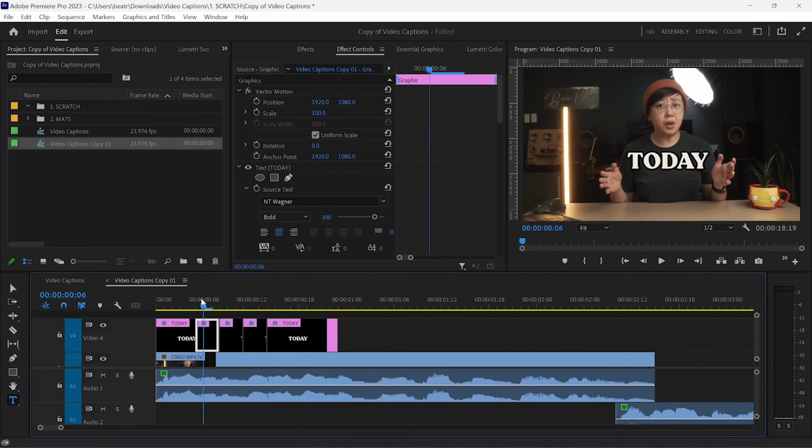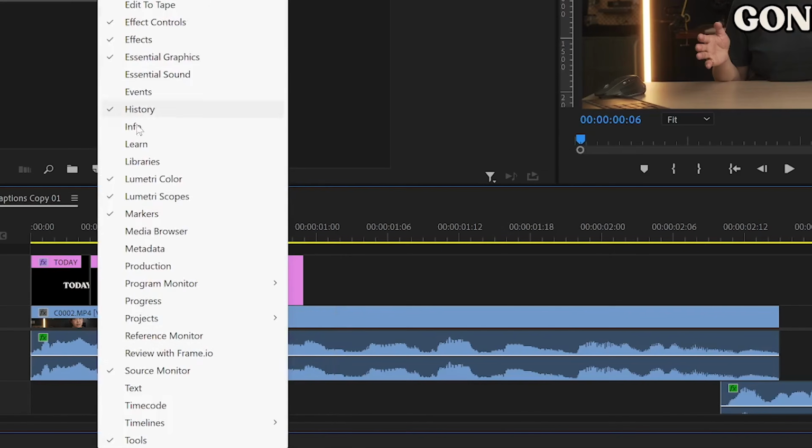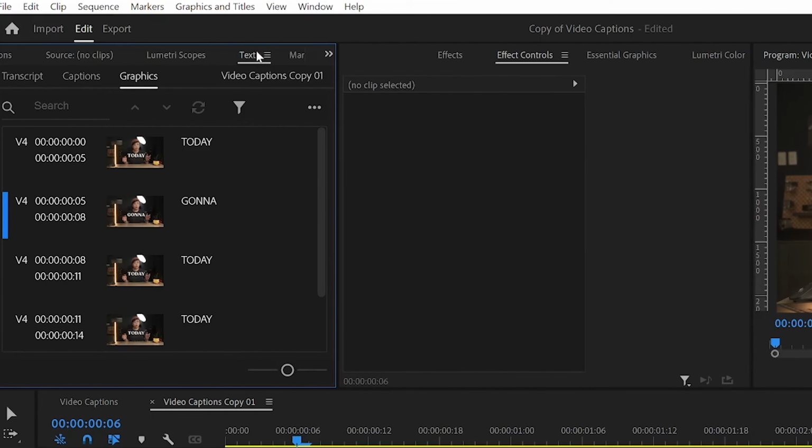Now, how do you edit this? You can go to this, select this, and then change it like that. Or you can go to the text tab. If you can't find that, go to Windows, and under Windows, there's the text tab. And under the text, you've got transcript, captions, and graphics. Go to the graphics tab, and it's gonna be easier for you to change there.